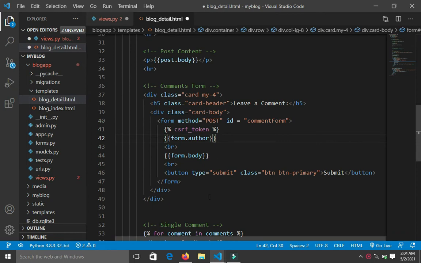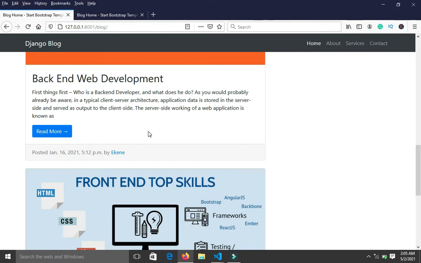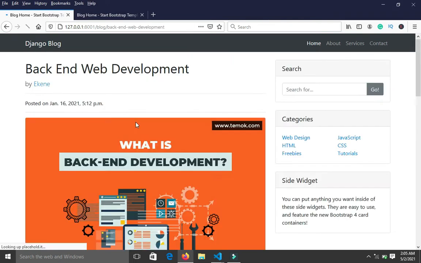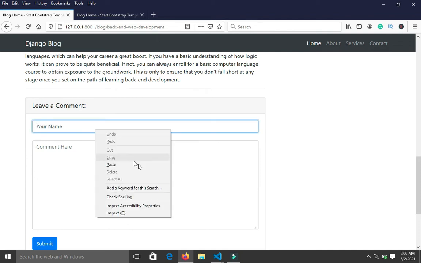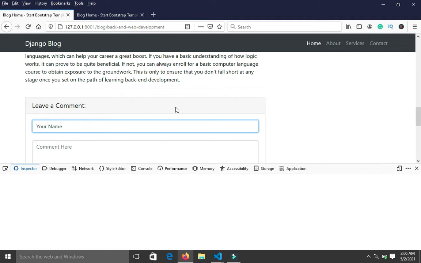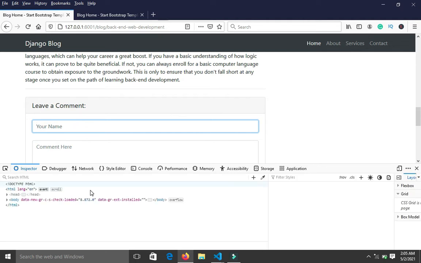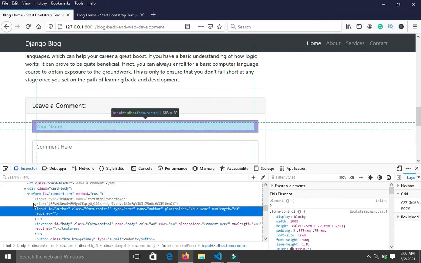But never mind, you could also get the HTML version just by going down to the browser and getting down to the form. You could simply right click on this form, inspect elements, and you get the HTML version of the form. You can see the HTML version of the form over here.